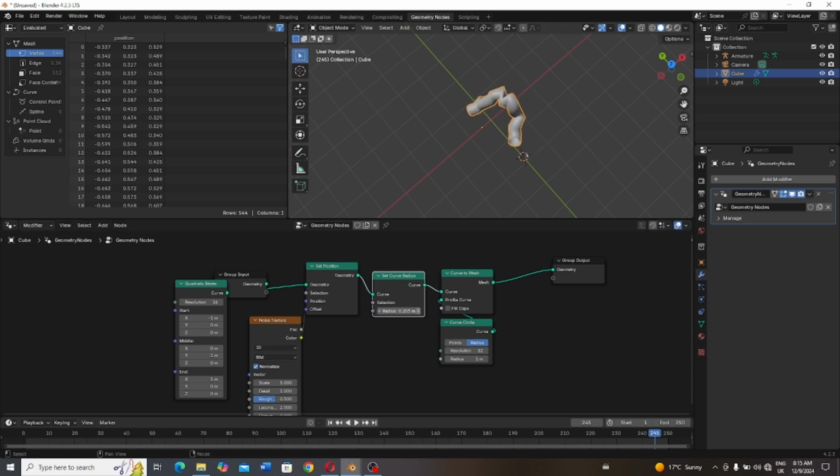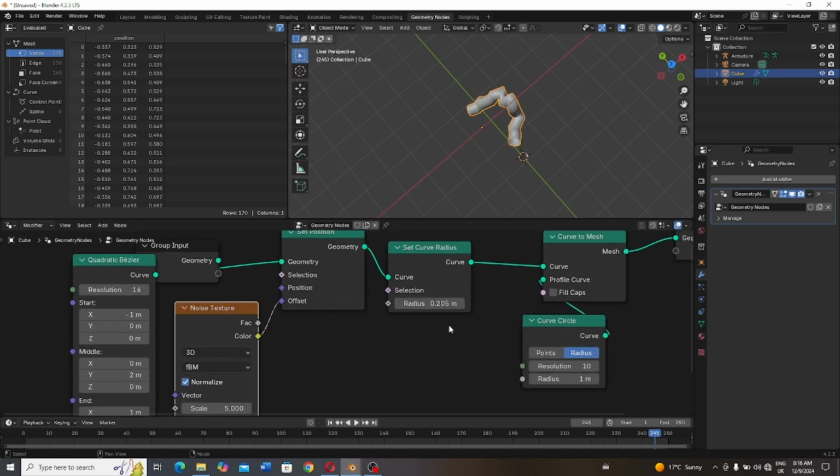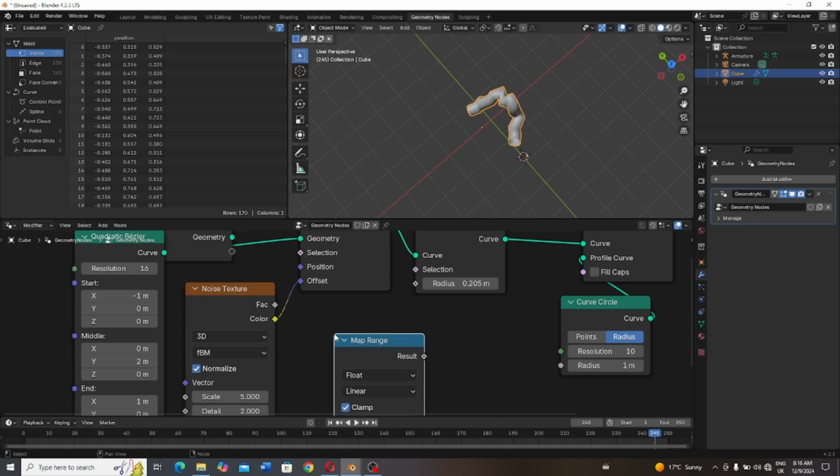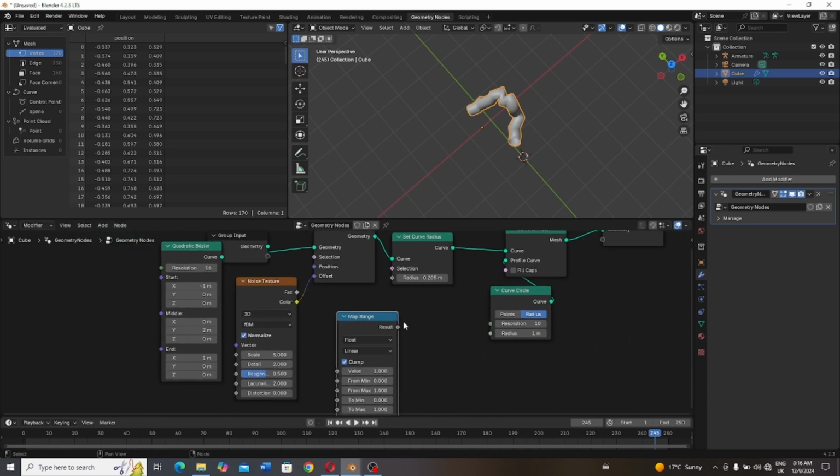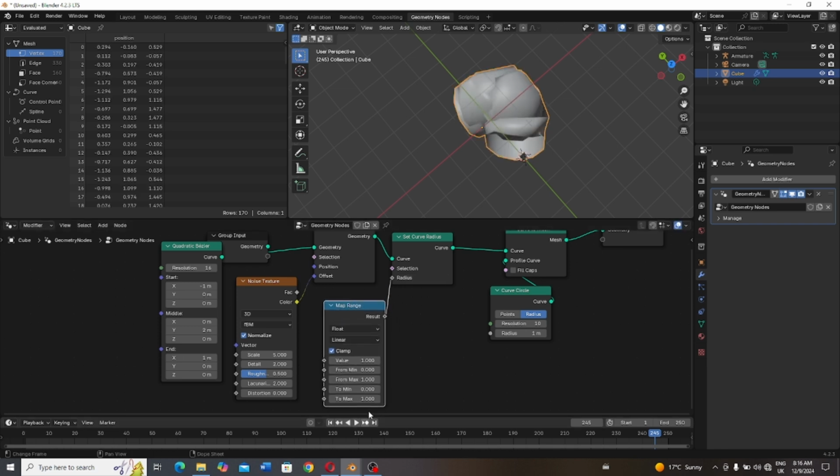Here, you can increase the size of your radius. The resolution, keep it 10. The radius, you can increase or lower. One, perfect. Change to radius. Okay, you can keep on adjusting the values. Increase this one.